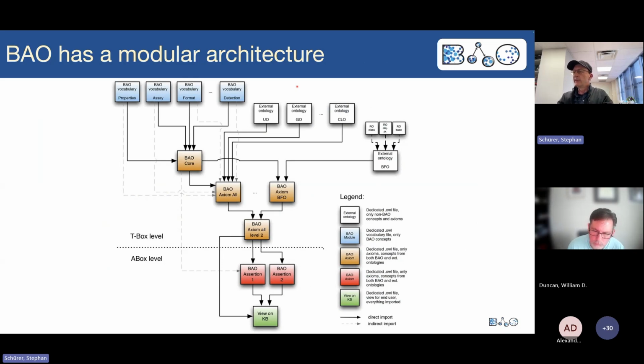So the reason why we did that is a little bit related to what Michelle just showed, that you have one structure, the BAO structure that I showed you earlier, right? The assay design method, endpoint, assay format, and so on. And we have all these vocabularies for those different categories, including object properties, and we put them into a BAO core file, and then we bring that together with the external ontologies, like GO or CLO or other ones, and then bring that into a more complete representation.